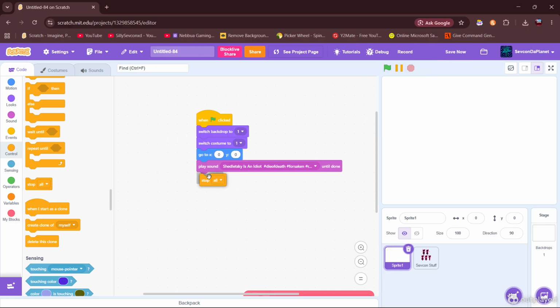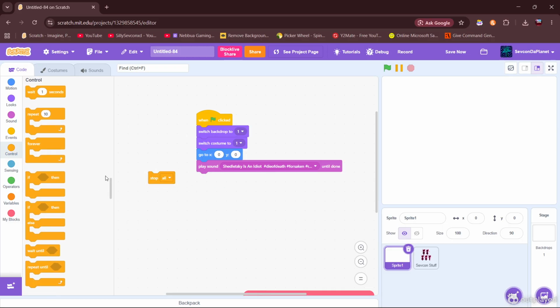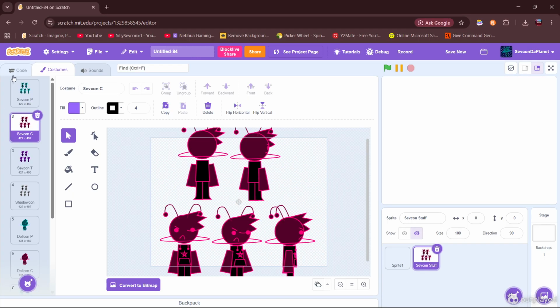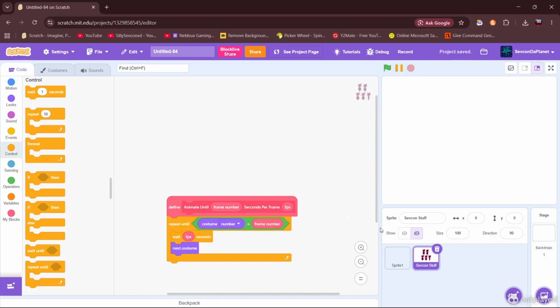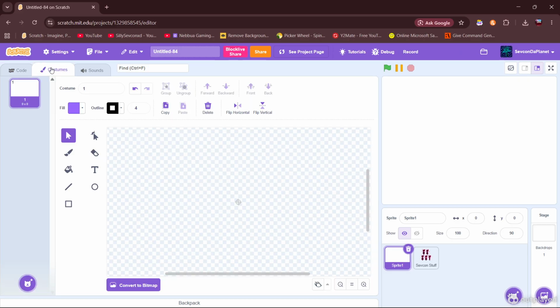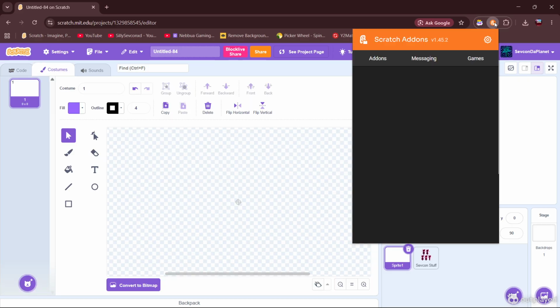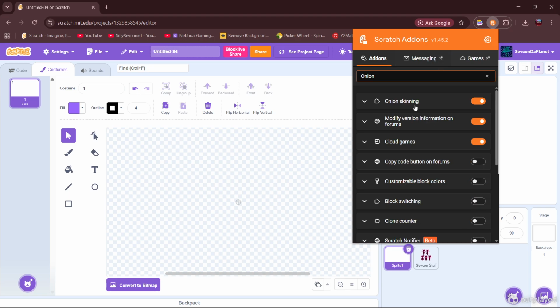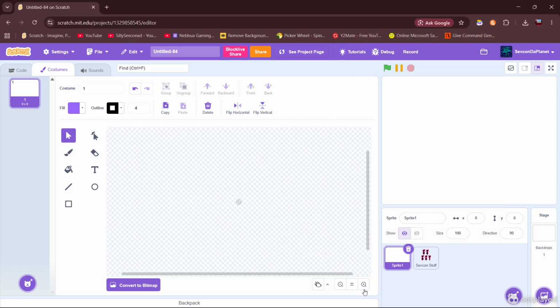So, now you want to go to Control and do Stop All. And now you're gonna need a few extra things for the actual animating. You're going to need the Scratch add-ons, Google add-on, and turn on onion skinning, because it's one of the most key parts of animating, and I find it much harder to animate without it.